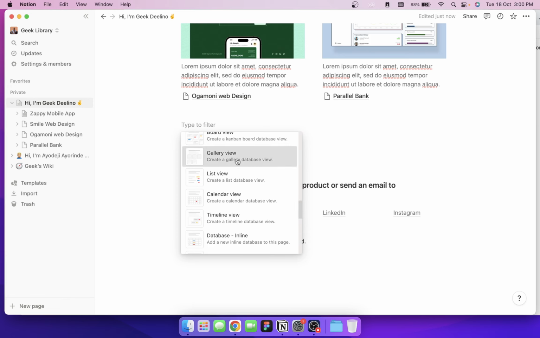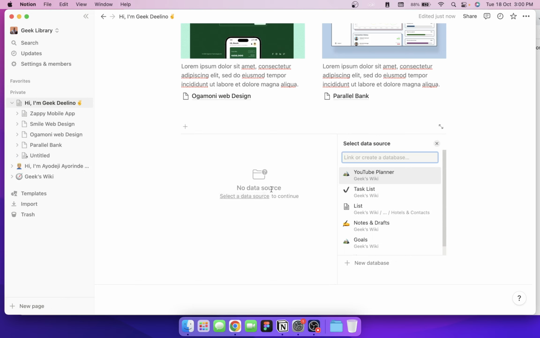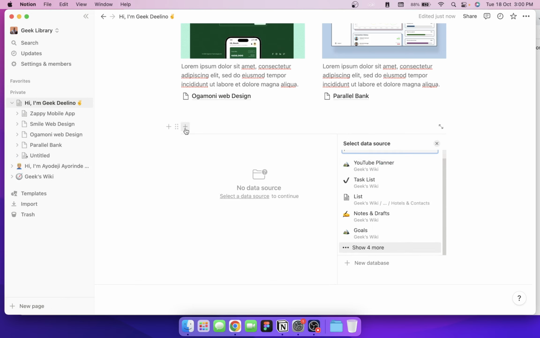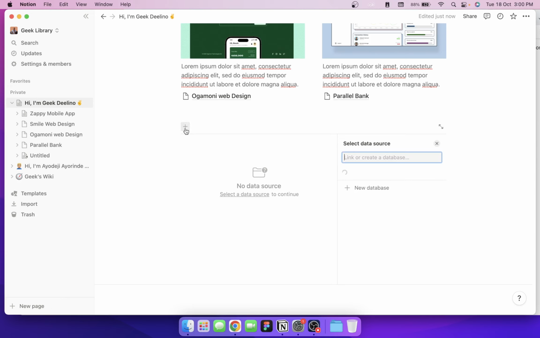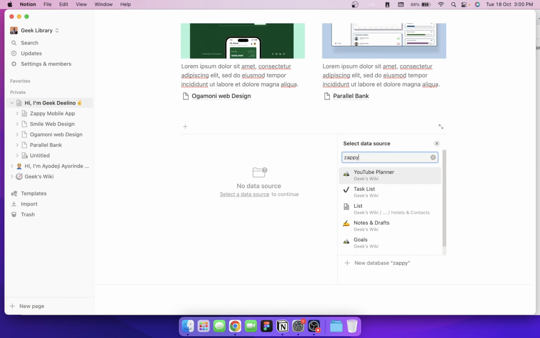So if you make use of gallery view, you're going to import a particular stuff you want to add. So I don't add anything right now, so you can always click on this. Okay, so I'll just search for Zappy.